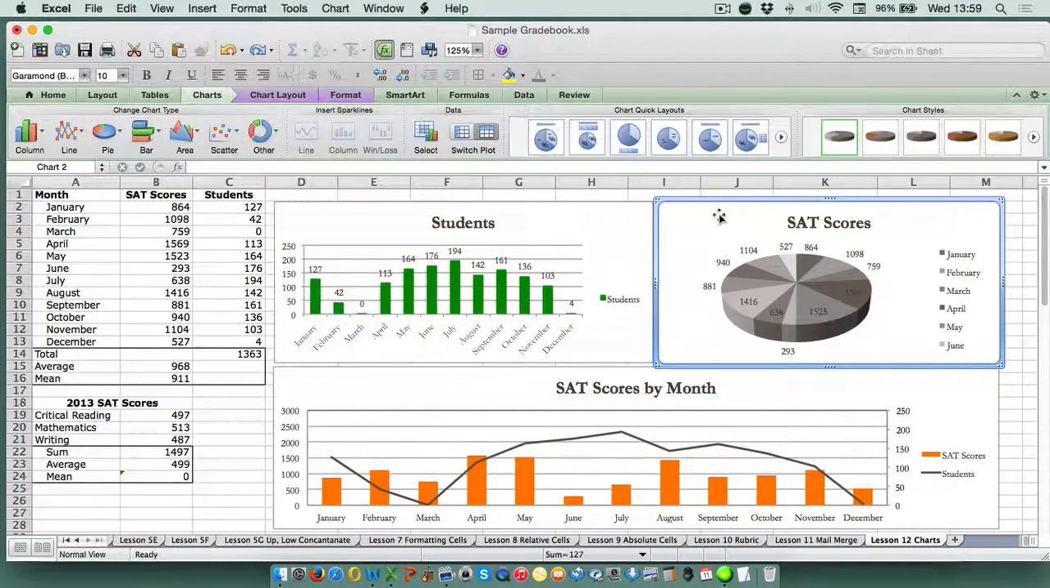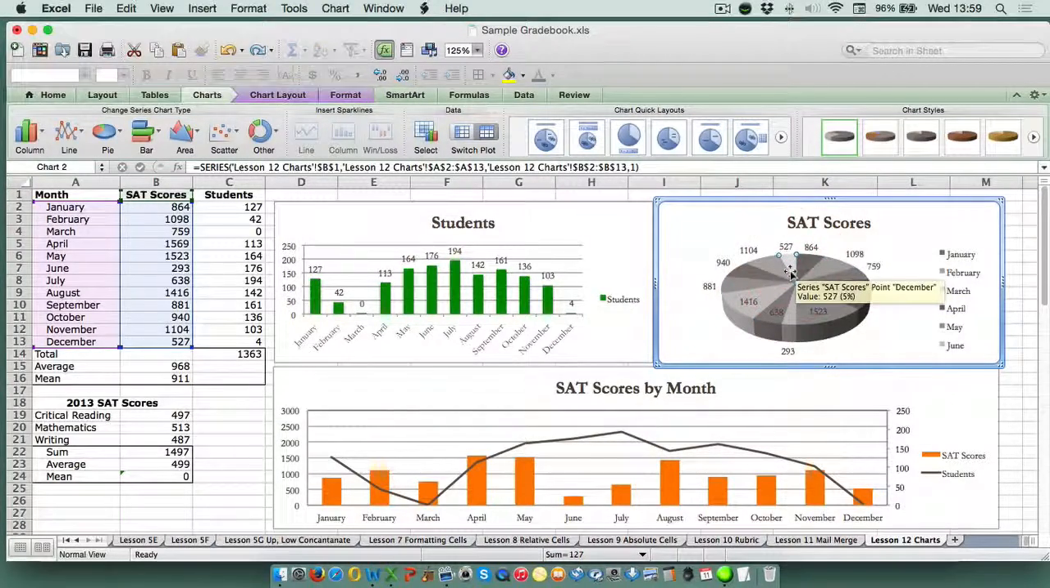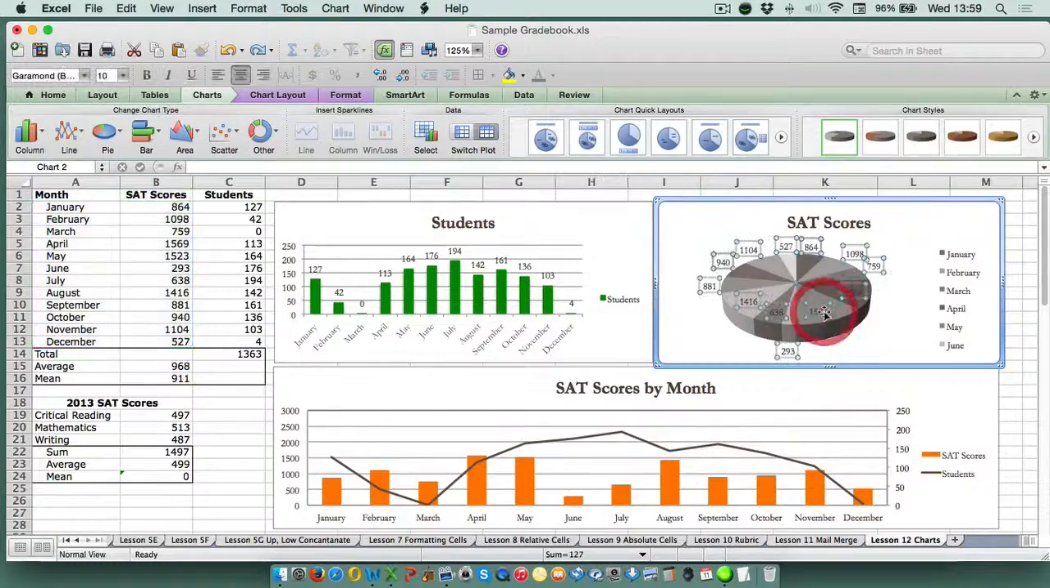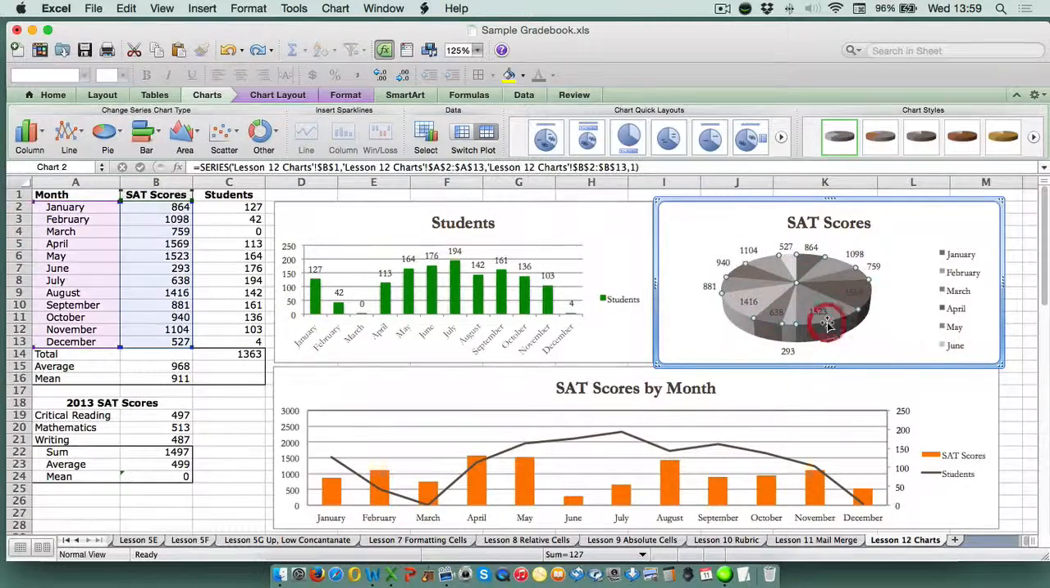Then over here on my pie chart, I have it broken out a little bit so that I can see how these look, the months of the year here, and then the SAT scores. It allows me to look over and ask the big question: why over in this slice, December, were the SAT scores 527 points, where over here in May, it jumped up to 1523 for the average score? So what happened? That's what charting allows you to see.